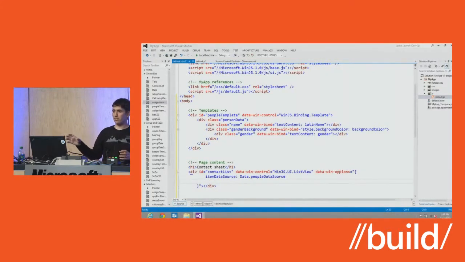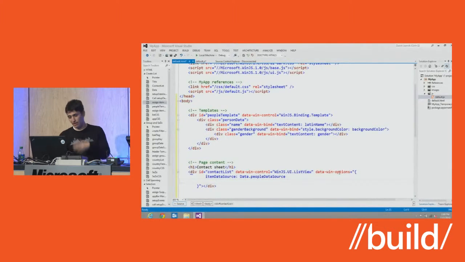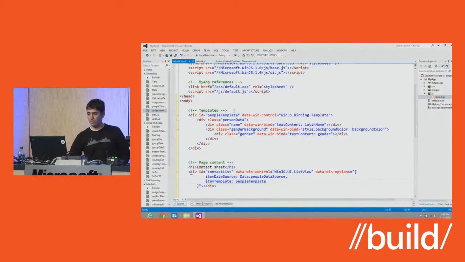And this object that we define in HTML is passed into the constructor of your controls, in this case the list view control. And to assign the item template, we just assign itemTemplate equals peopleTemplate, which is defined right up here. And so now we have a list, and it has data, and it has a template that is going to represent each item.